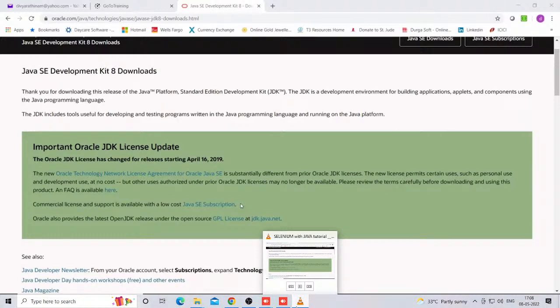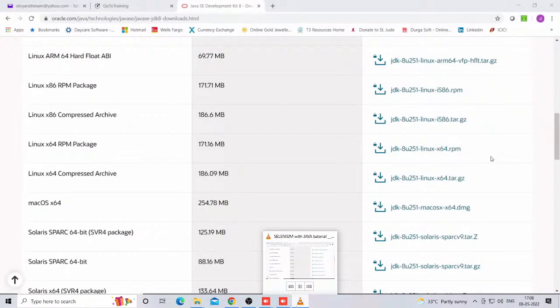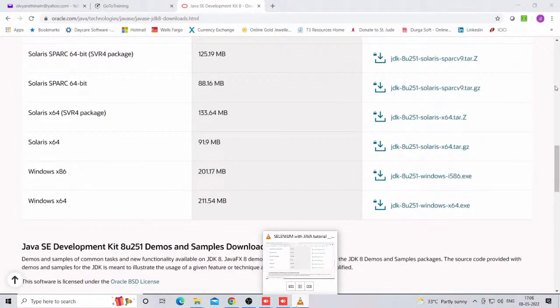Okay. Now let's download it for ourselves, personally or for development. It is free for us. Come down. Friends, Java is a platform independent programming language, which means Java can be installed on any of the platforms like Windows, Mac, Solaris, Linux, and we can develop programs. So if people are having Windows 32-bit, x86. If people are having Windows 64-bit, go with Windows x64 to download.